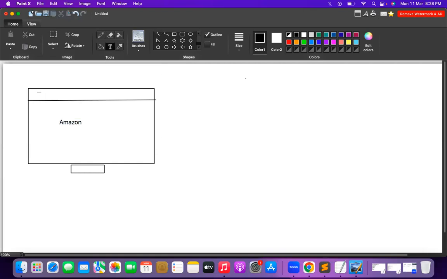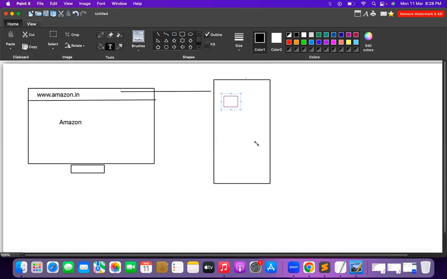So for this Amazon application, first of all, I need to search for a URL, www.amazon.in. When I search for this, immediately what is going to happen? Some request is going to be sent to the Amazon server. The server processes your request and sends the same request to the database.